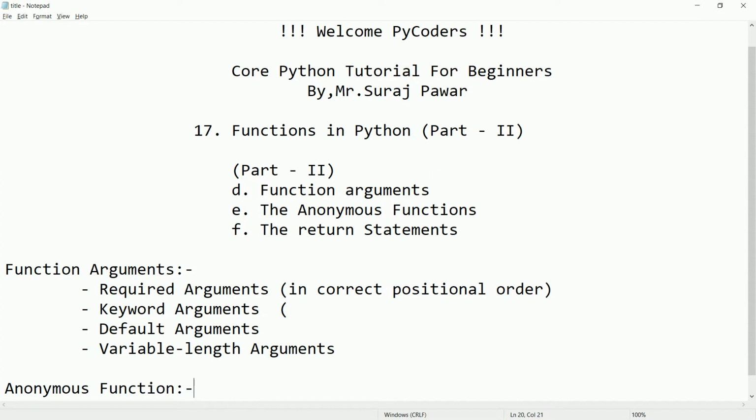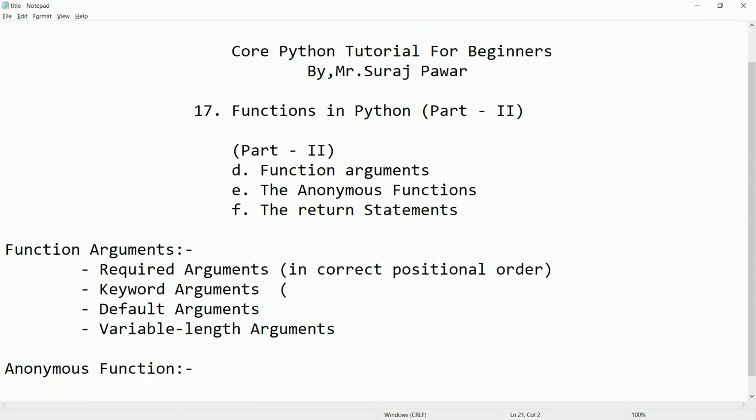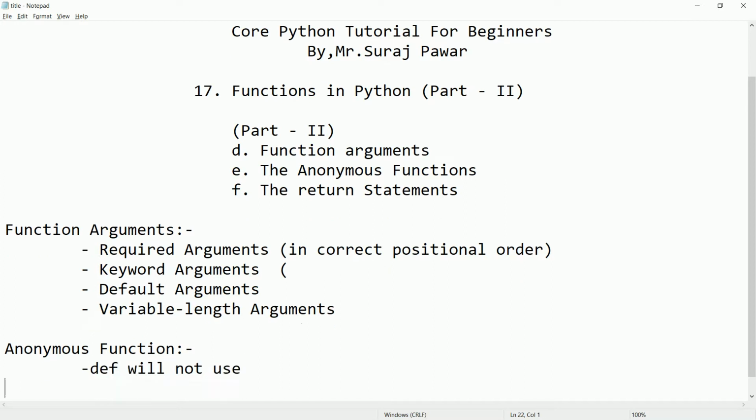So let's get started. To work with anonymous functions: they are anonymous because they are not declared in the standard manner using the def keyword. What it means is, to define an anonymous function, I will not use the def keyword there, right? So this will be the first property. And then you can use the lambda keyword to define a small anonymous function.